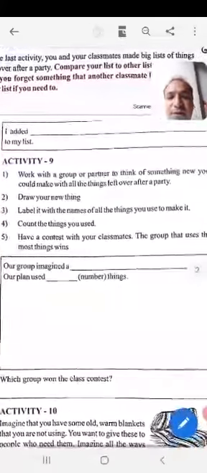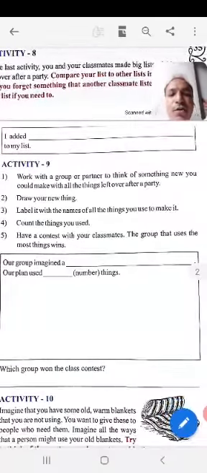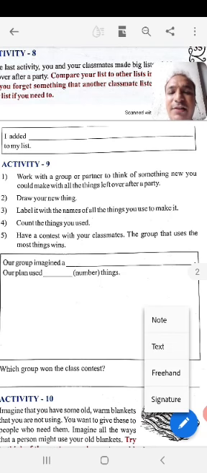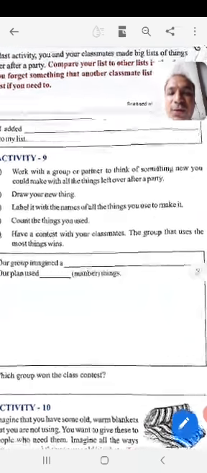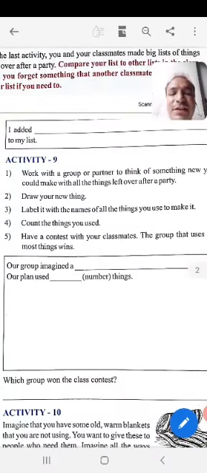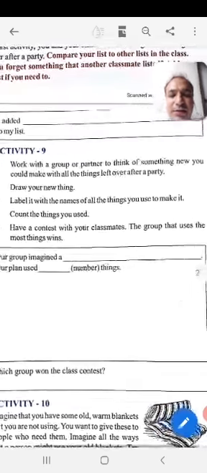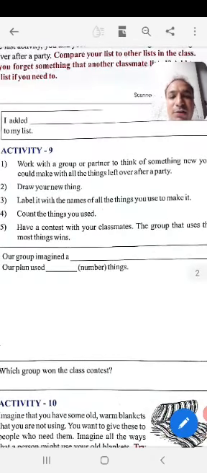And activity 9, what is given here? Let's see that. Work with a group or a partner to think of something new you could make with all the things left over after a party. Suppose after a birthday party, whatever things are left over, you can make something new, or draw your new thing. Third, label it with the names of all the things you used to make it. Fourth, count the things you used. Then have a contest with your classmates. The group that uses the most things wins. Our group imagined a blank, right? Then our plan uses a blank number of things that you have to write down over there.